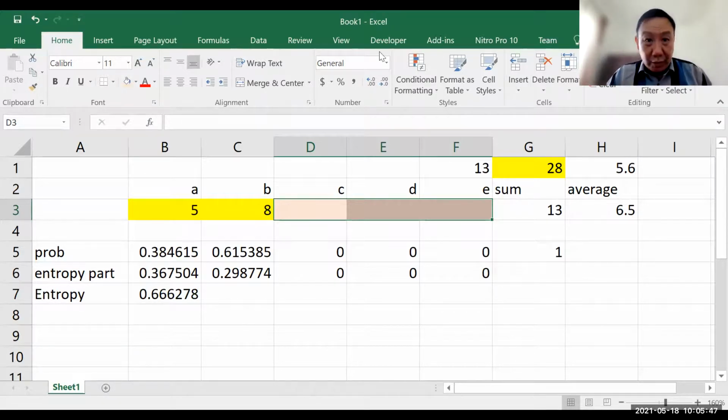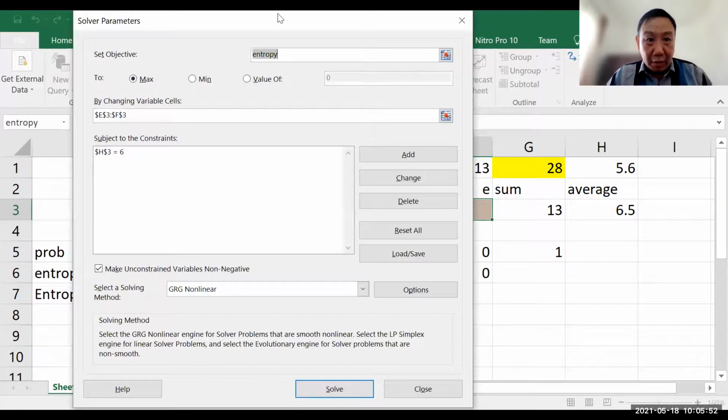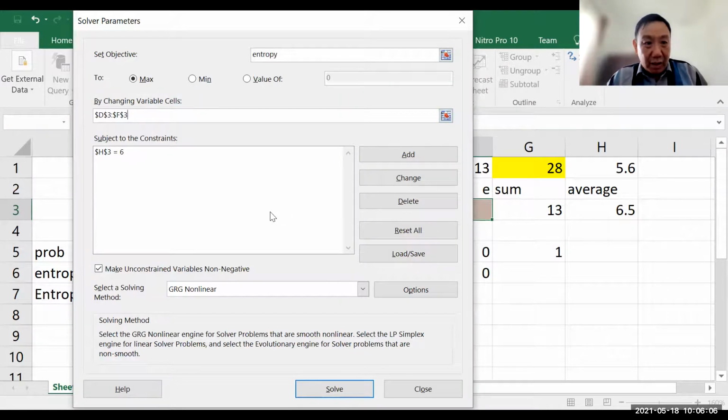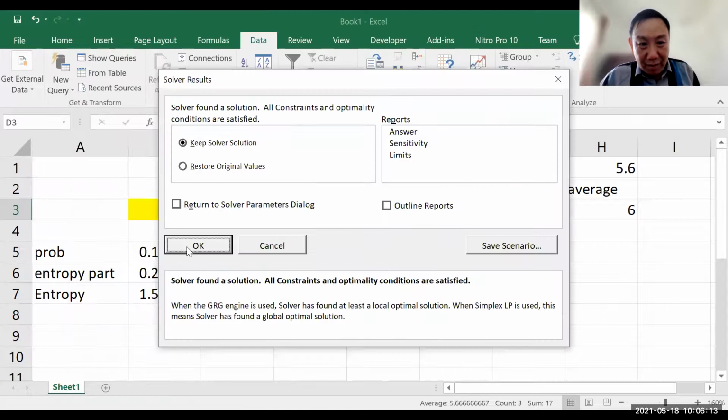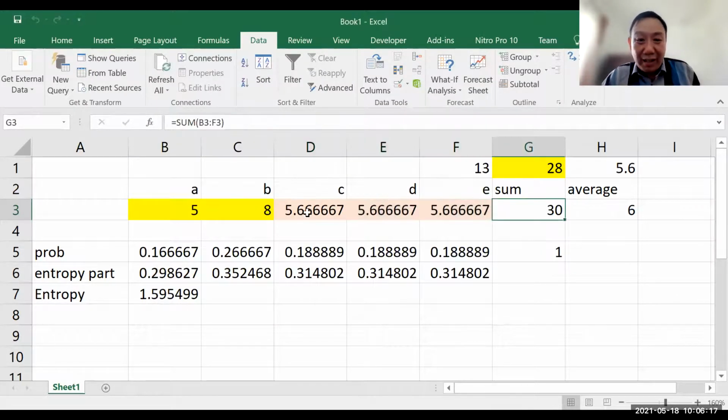So then I do it again in Excel using Solver. I want to maximize the entropy, subject to changing of the cell. What is the changing cell? This one, the 3, right? This is the one that I want to know. Again, subject to the constraint that the average is still 6. What will happen? Oh, I got the sum still 30, and they are equal, right?